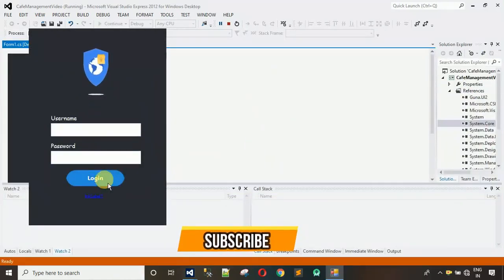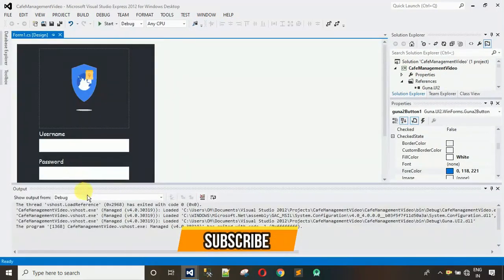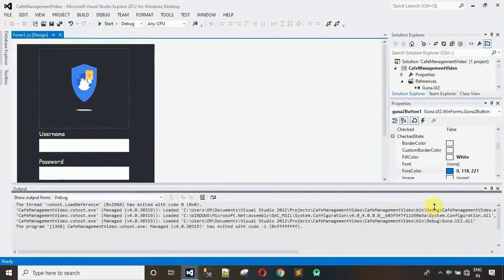Okay, so let me start this and show you if this works or not. Here you can see this one is not working. Let me explain why. Because we haven't changed one property of the button. Let me show you. Let me minimize this first.